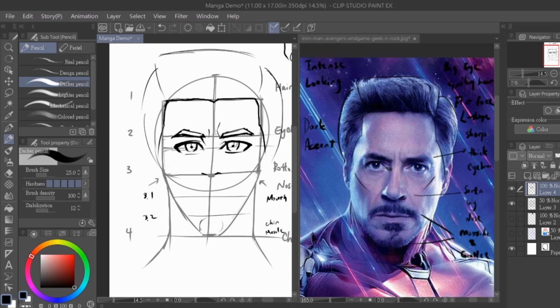So we can put the mouth in there right now. And we know he is intense, so that's why we need to make him a little bit of a frowny face in here.